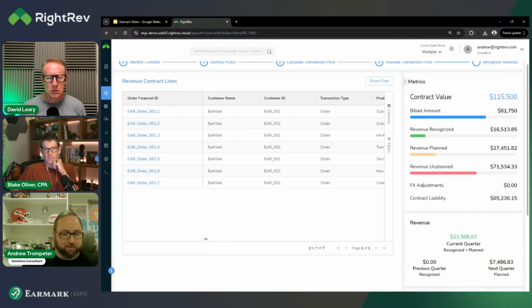Revenue unplanned is the opposite. It's where we're still waiting for some portion or all of that performance obligation to actually be completed to release revenue and start recognition. Things there would include billing. Maybe we're waiting on some sort of billing to take place. Again, maybe we're waiting on percentage of completion or delivery or shipping, whatever those metrics may be. It's going to sit in this revenue unplanned bucket until we satisfy those requirements.